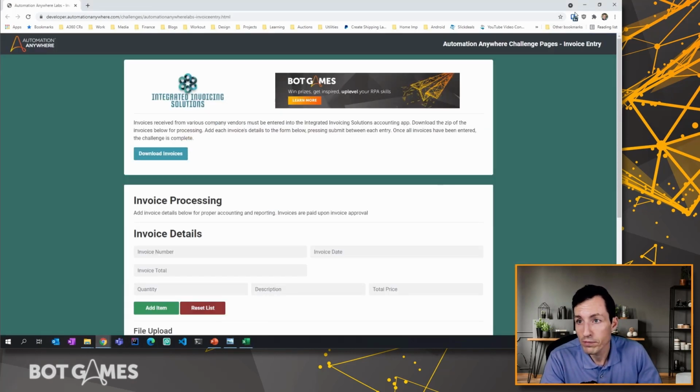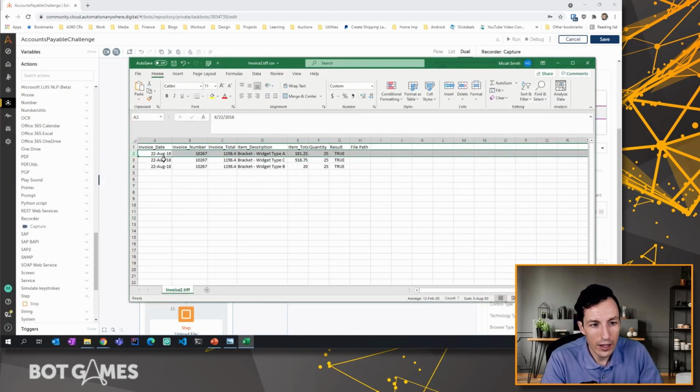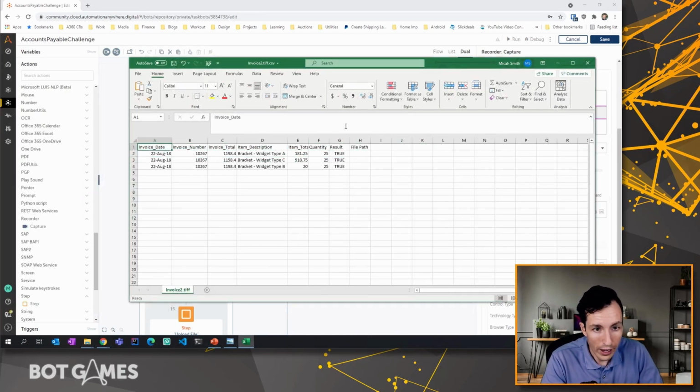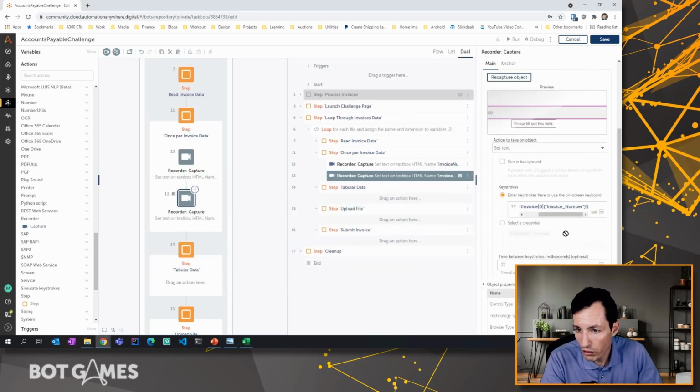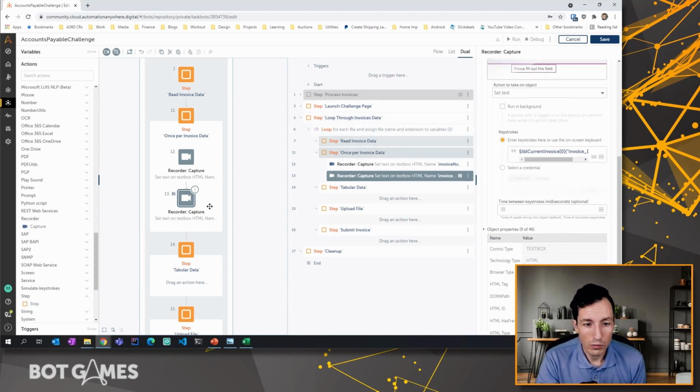Invoice date. So with invoice date, I want to find that column. It's actually the first one here. I can copy this value. And instead of going through that Variables Explorer again, I'm just going to paste this in here. As long as I do it inside of those double quotes, I should be good. Cool. Set text is still there. Obviously, it updated all the details for the DOM-X path and things like that for my invoice date. So I'm good on that.